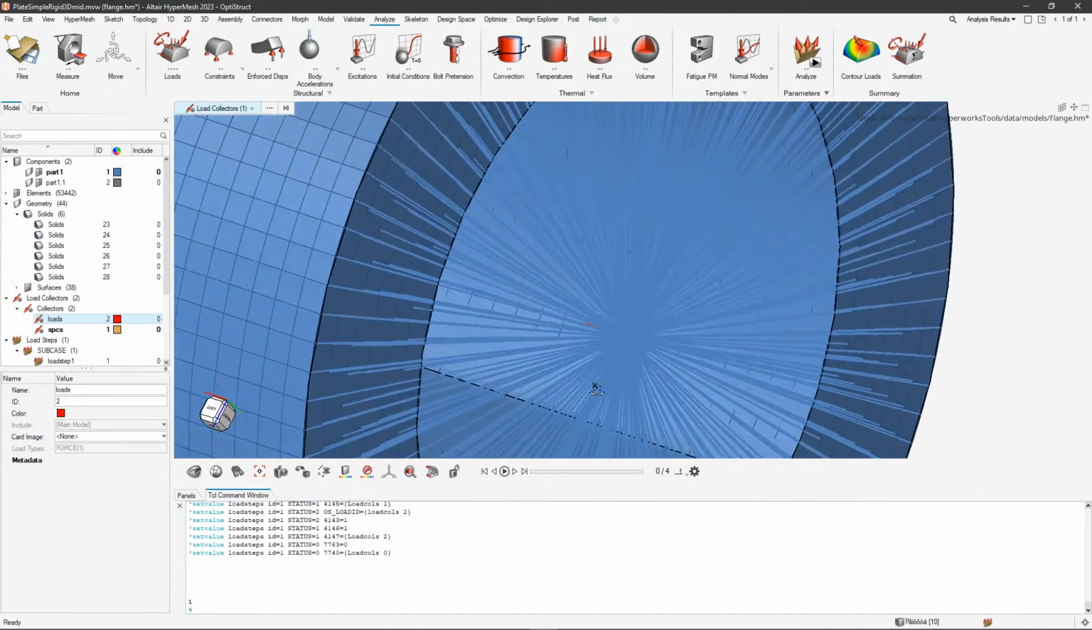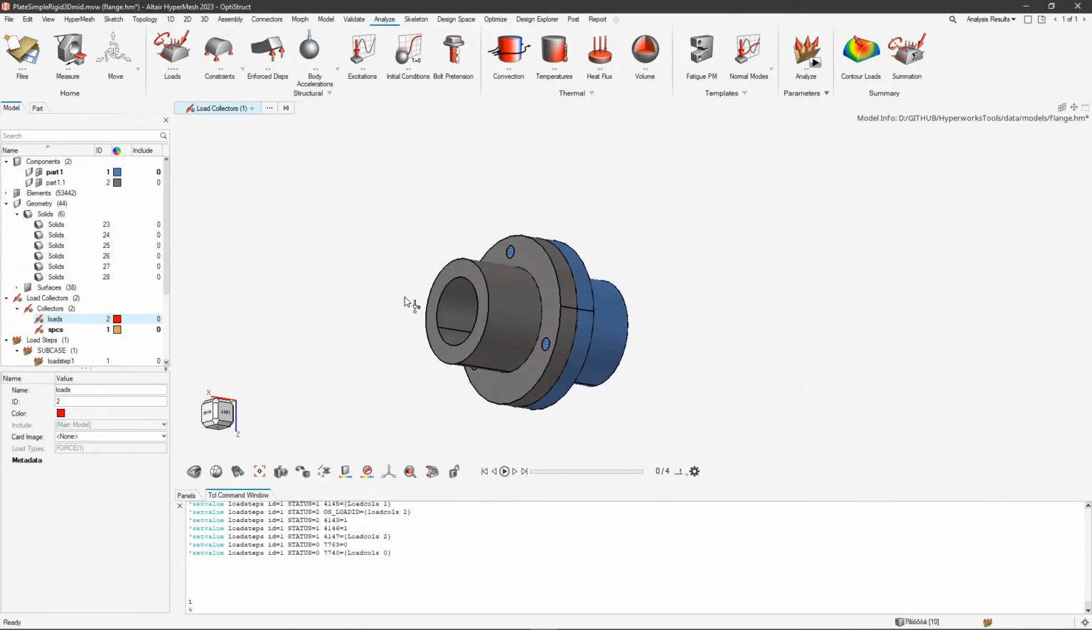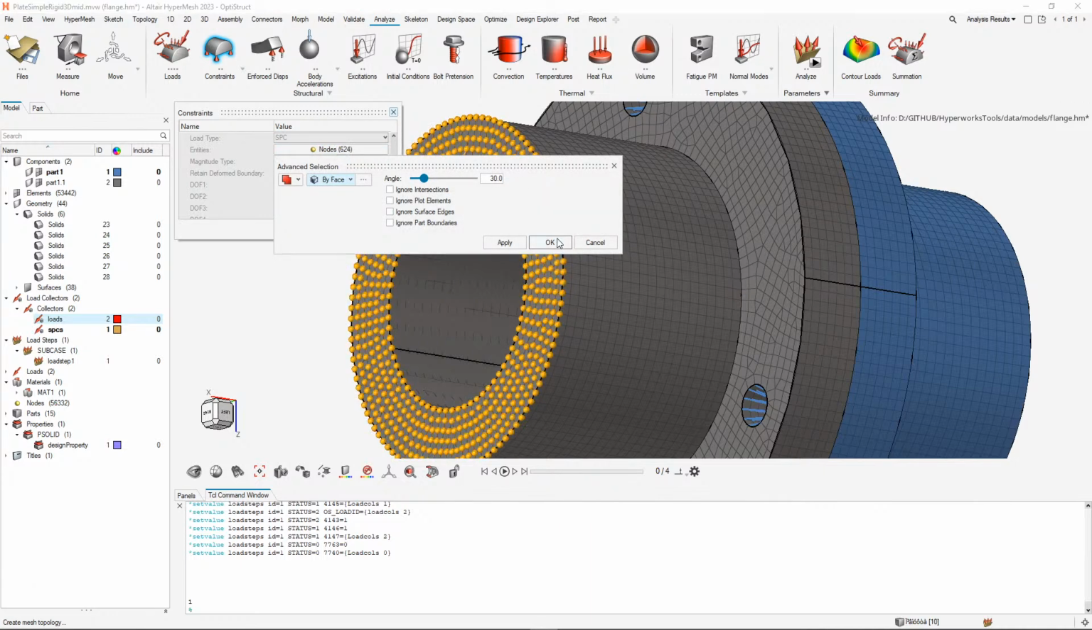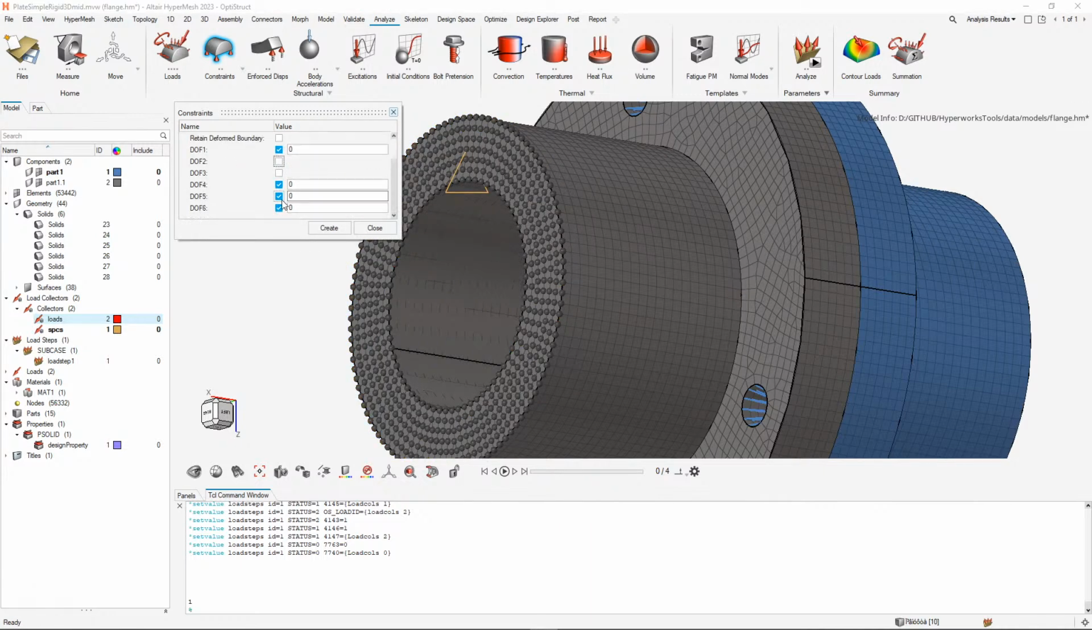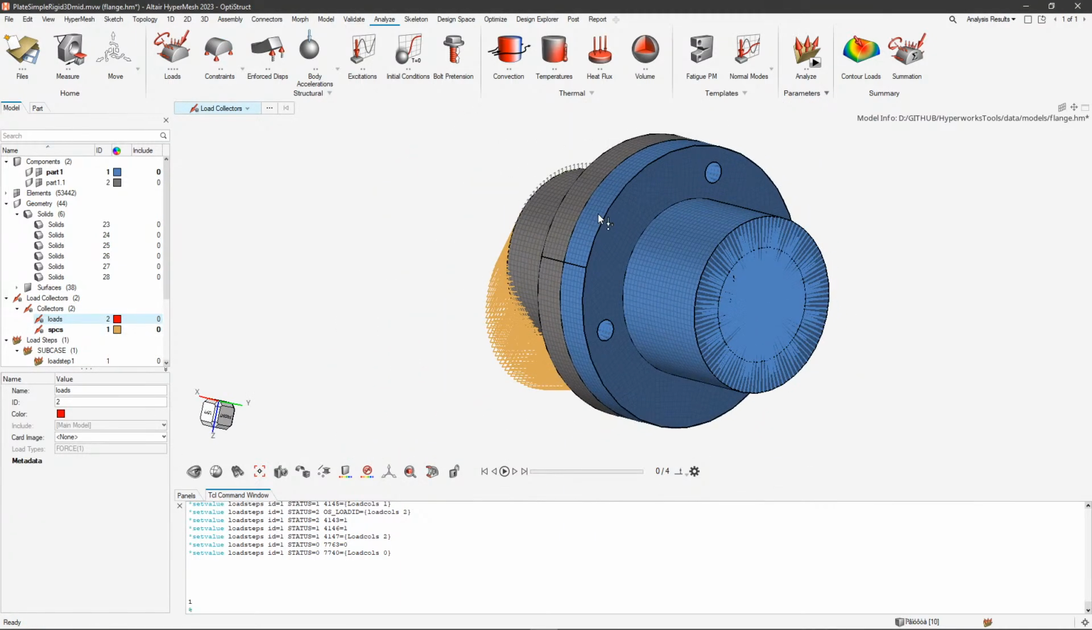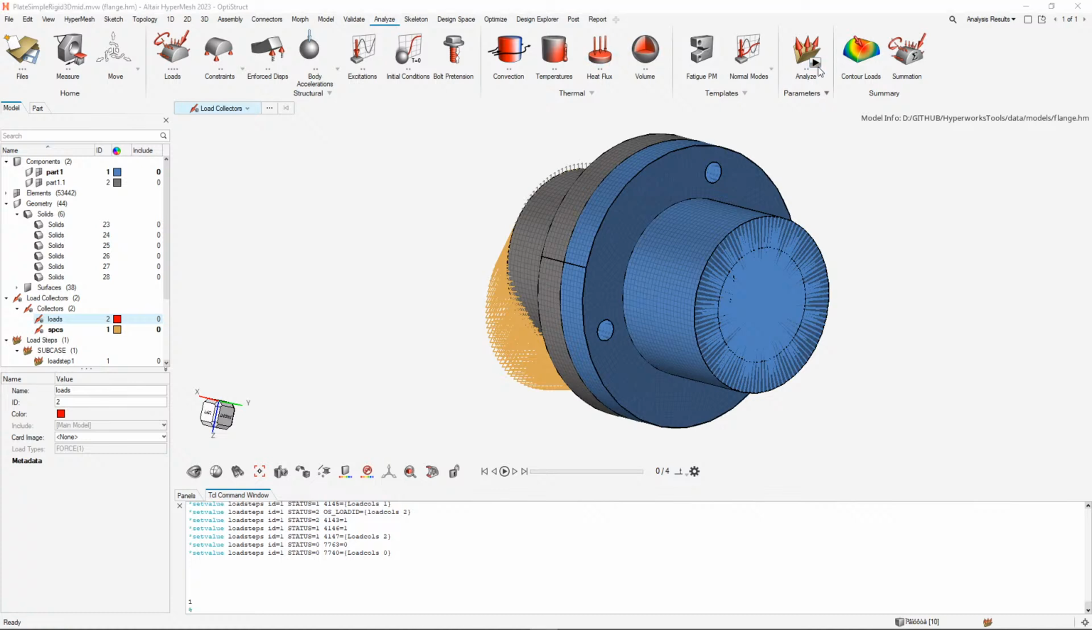Okay, it's there, right? All right, let's do the constraints. One node is completely fixed, and the other nodes are fixed in one direction. Okay, that's that. So we have everything, right? Save the model and let's run the analysis.